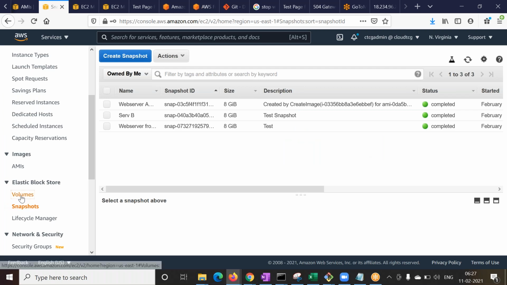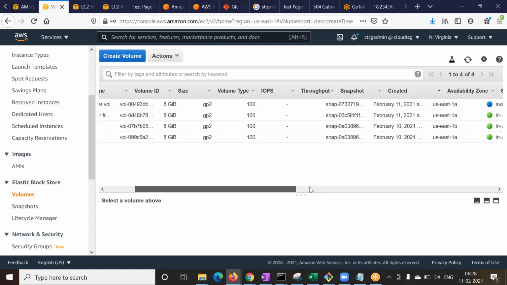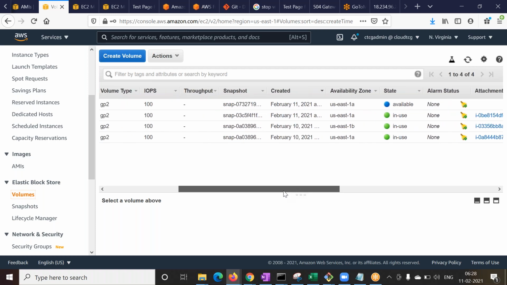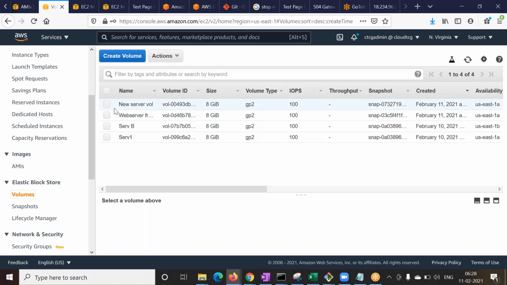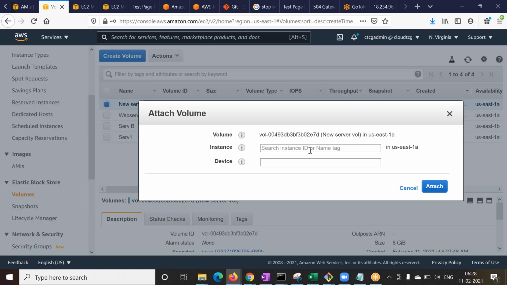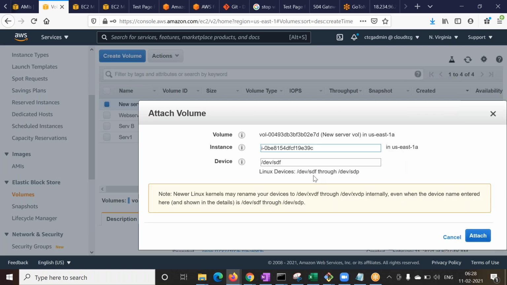If you go to volumes now, this new volume will be getting created. This is available. Once a volume is in available state, you can attach it to any server you want. So we can select this new server volume, click on actions, and then attach volume. And we have to select our instance. Let us say web server from AMI, which is where we have to do the recovery. Instance ID is already there, and it has come up with /dev/sdf. So /dev/sdf is basically where exactly your new volume is mapped. This place is called /dev/sdf in the operating system. So let us say attach.